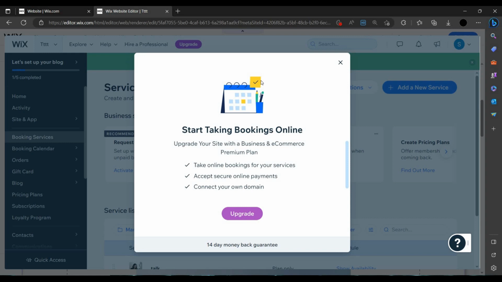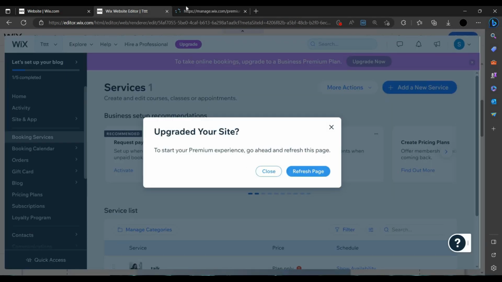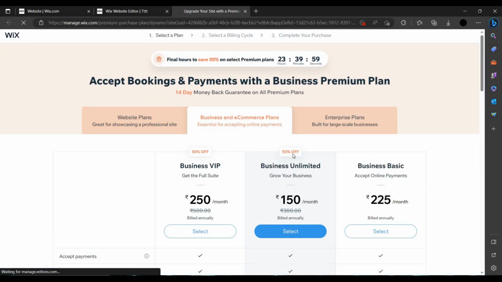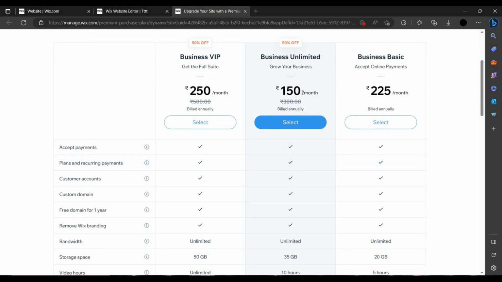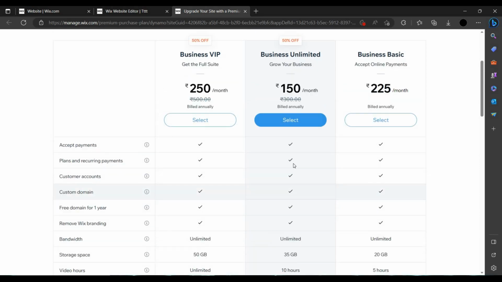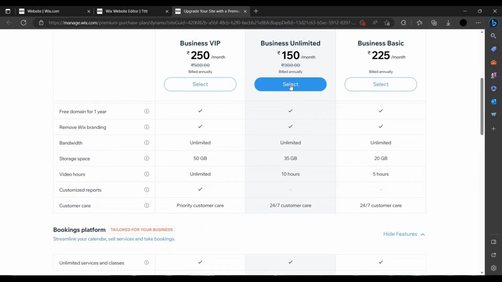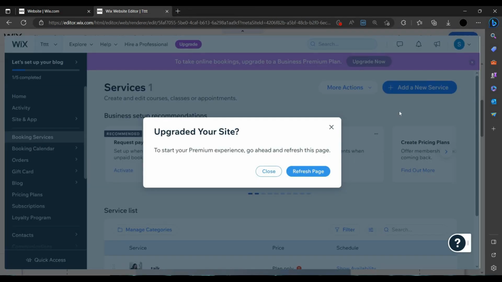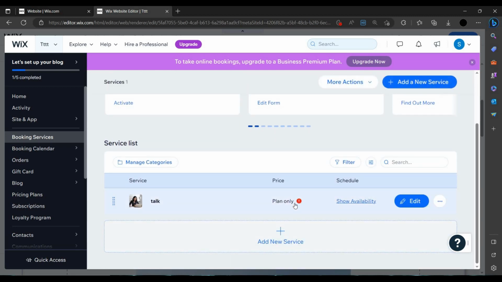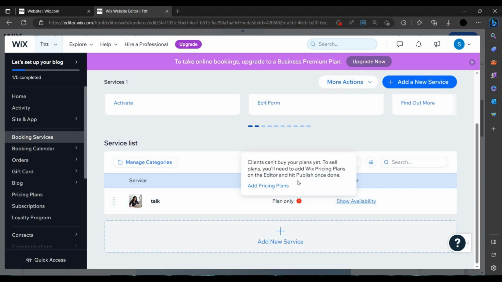If you want your bookings to be online, you have to buy a premium. To buy a premium, you can just click on upgrade option, and then it will come like this. You have to buy this business and e-commerce plans. In India, it costs about 150 rupees a month. In your country, it differs. As you can see, it is coming. You can buy this or this plan, whichever plan is suitable for you. It is added now. Okay, like I have not bought the premium, that's why it is saying this.